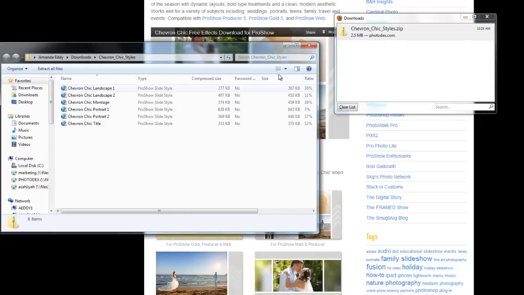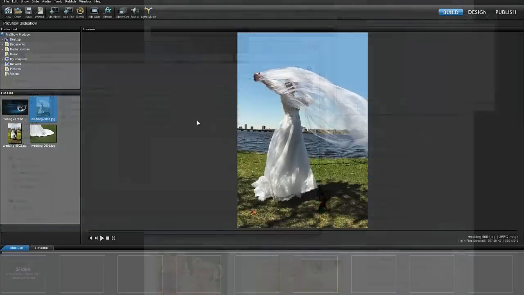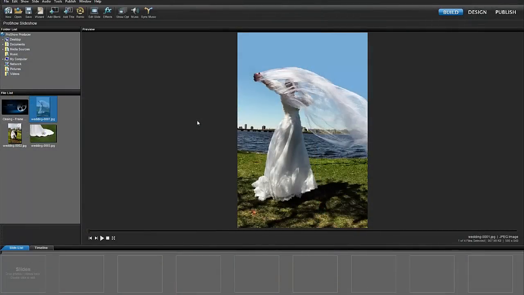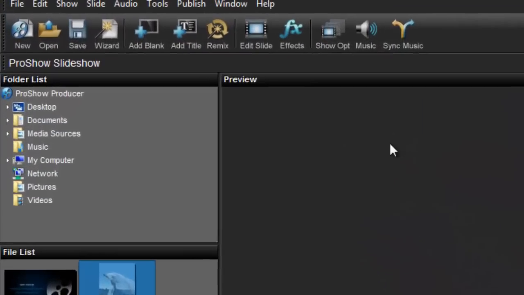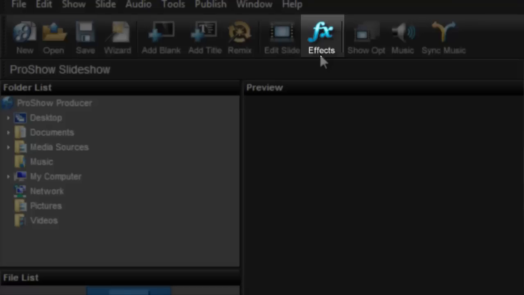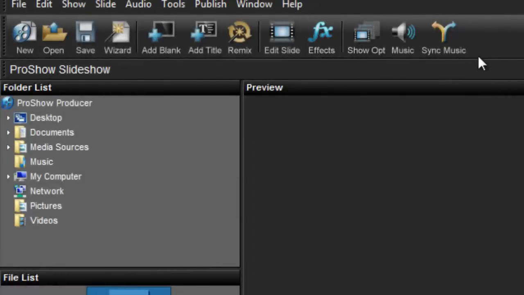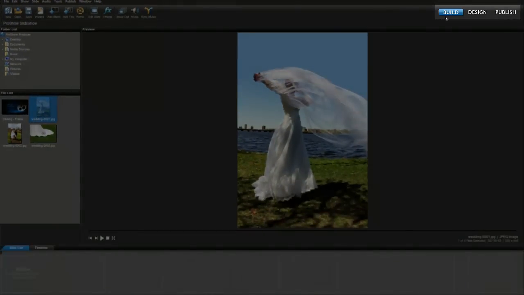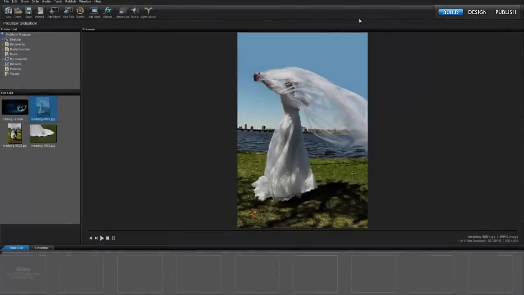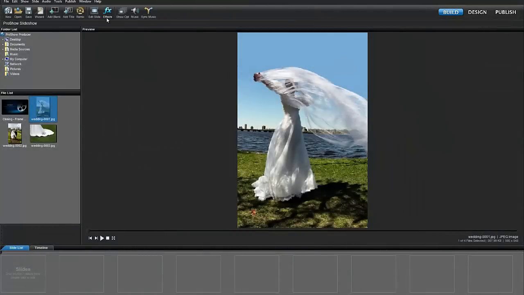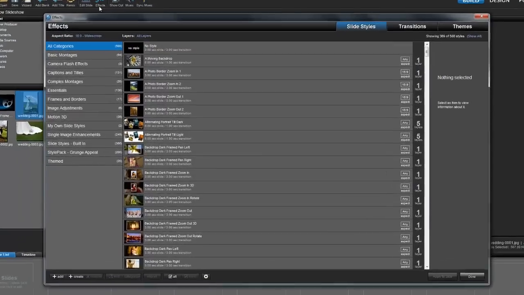After downloading, open up ProShow. Now at the top of the workspace, look for the FX icon. If you're using ProShow Producer, have the Build workspace selected. Now, click on the FX icon to open the Effects Manager.